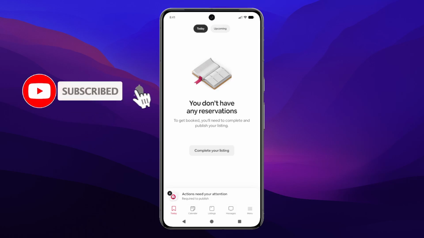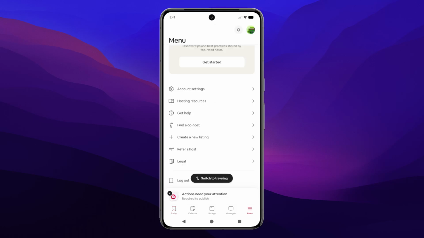First, direct your attention to the bottom of your screen where you'll see the navigation menu. Go ahead and tap on Menu to access your account options. This will open up a list of various settings and features available within your Airbnb app.